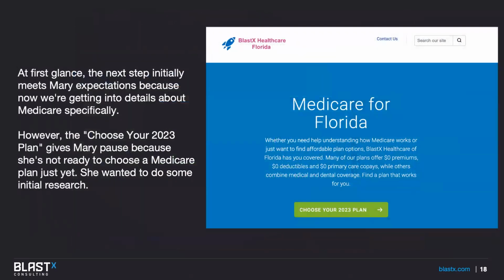So after Mary clicks through on that button, she gets taken to this next page. You can see very easily, even just by the headline here, it's going to meet her expectations, right? So this is a nice way to personalize that immediate next step.